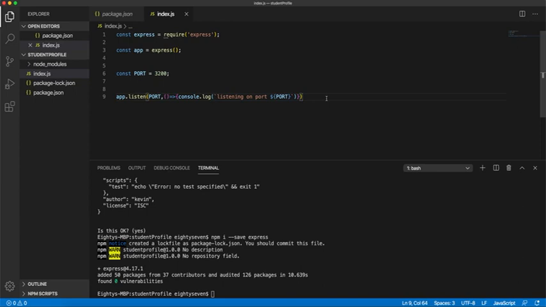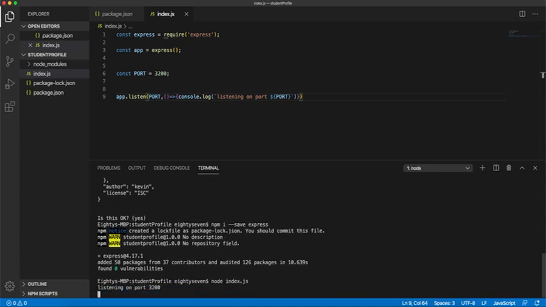Now let's test whether our app is running. This is what we are going to do. We are going to come here to the terminal and type node, then the package name, which is index.js. As you can see, we're having feedback from our terminal that says listening on port 3200.